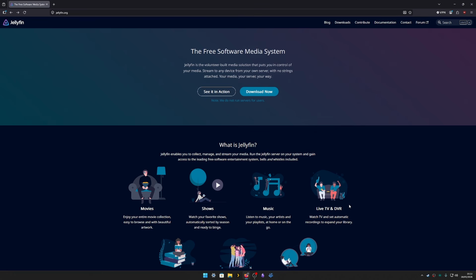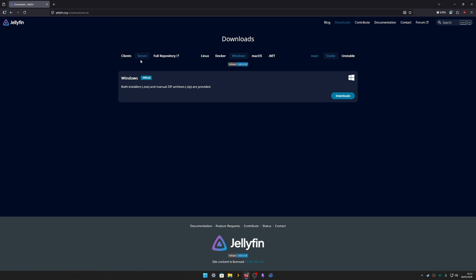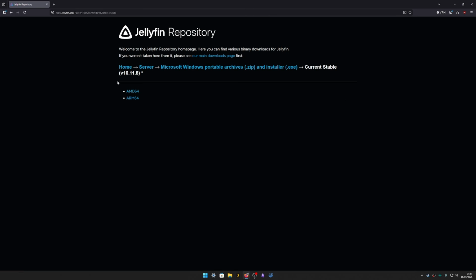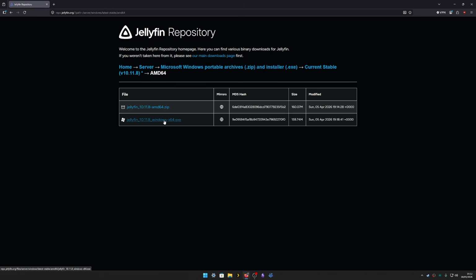So if you haven't already, go over to the Jellyfin website, which is jellyfin.org. Once you're on this, you'll be greeted with this page. So what we're going to do is click the big download now button. We're already on server and we're on Windows, so this is fine. Click downloads. You're more than likely going to want the AMD64 version, and then we want the exe.